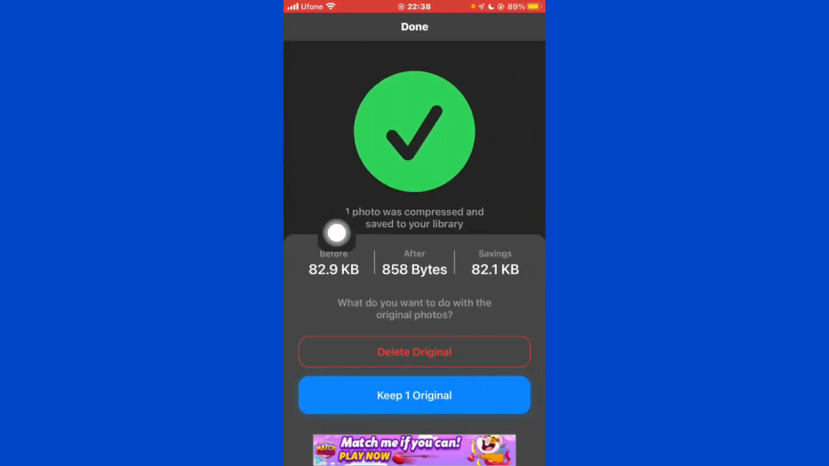Okay, now you can see that before it was 82.9 KB and now it is just 858 bytes. So that is very, very small. That's just nil. So you can either delete the original or keep the original. So that is how you can compress photos on iPhone for free.